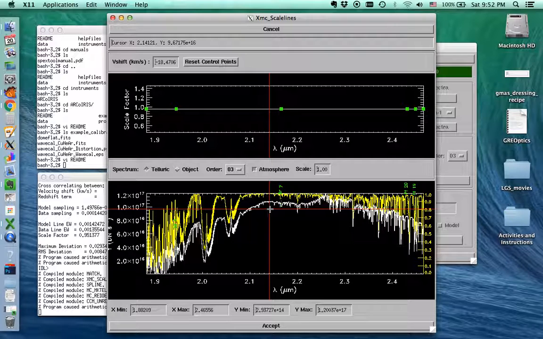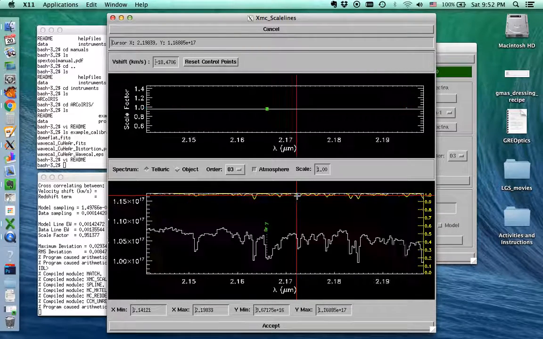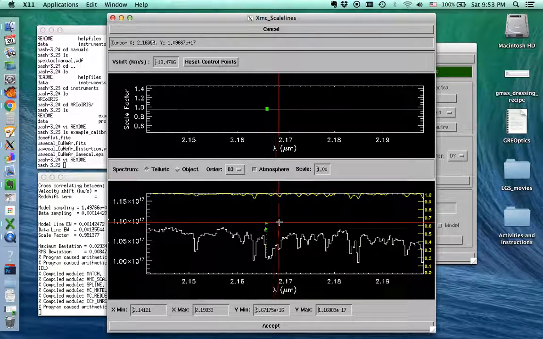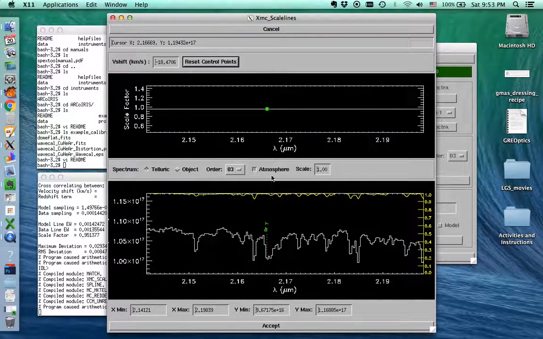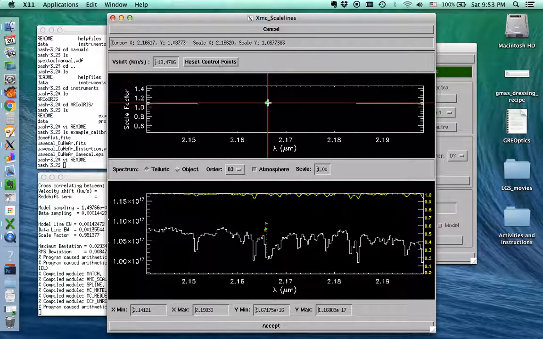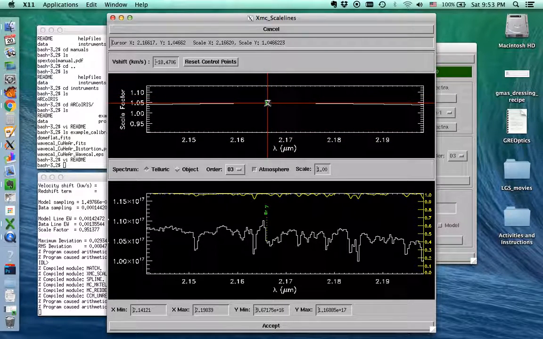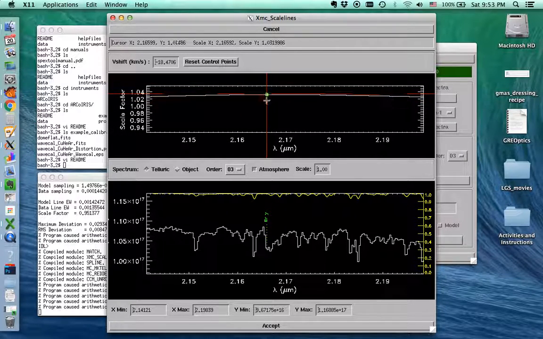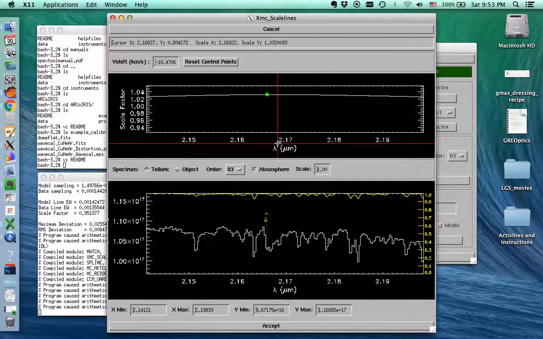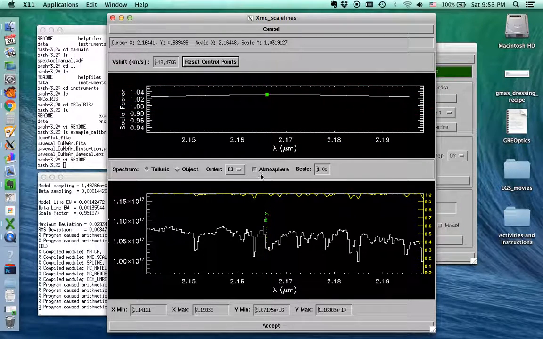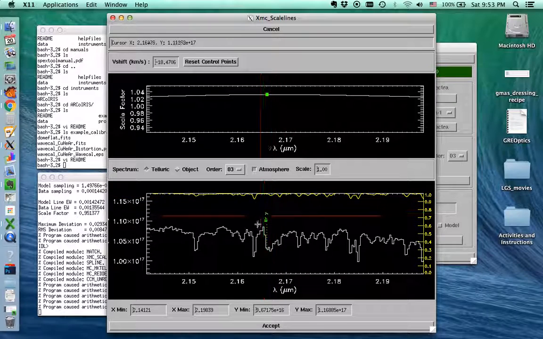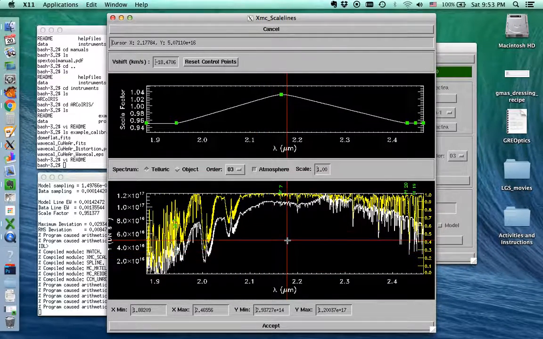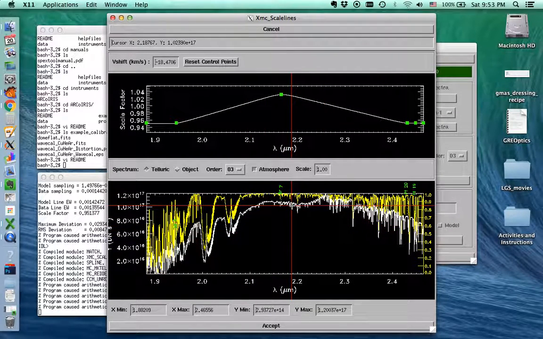So in this case, I'll press Z, and I'll zoom in here on the Brackett gamma line. Okay, you can see that the Brackett gamma line was removed pretty well. It looks like maybe I could take a little more out. To do that, you can click this green dot and drag it up and down, and that will change the depth of the line that you're removing. Okay, so W again gets you to the full spectrum.